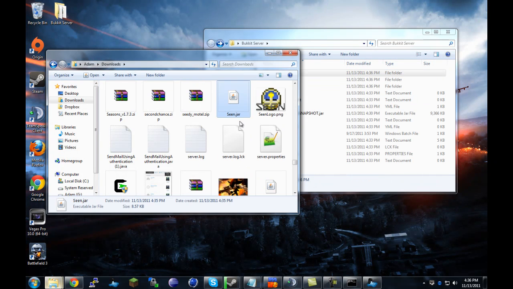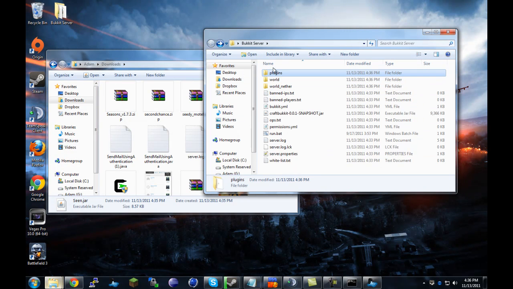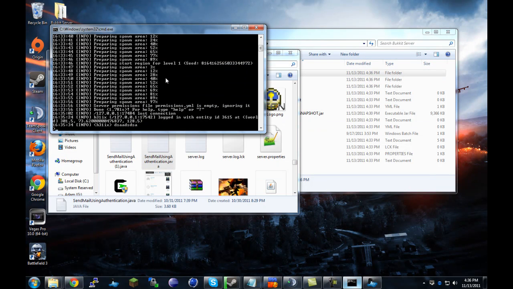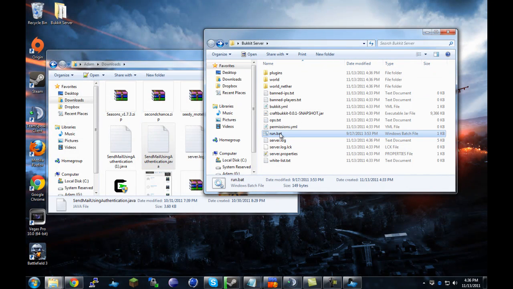Another thing to note is that you might not have the jar extension on there. That's just because of my folder options. I can see .jar there, but it might just say scene for you. That's not a problem. You can just copy it over. It'll work exactly the same way. So now what we need to do is either type reload into console, or we can just stop the server and restart it.